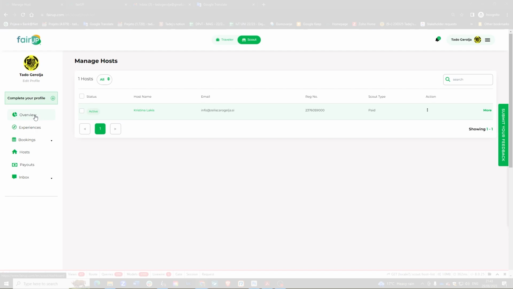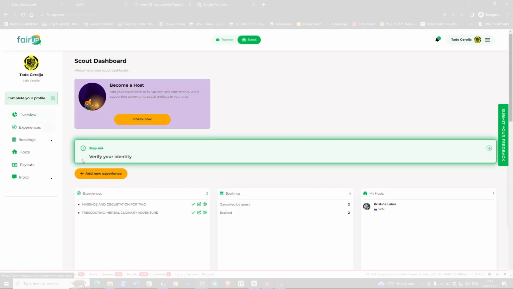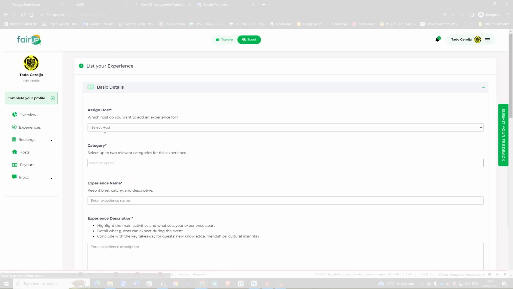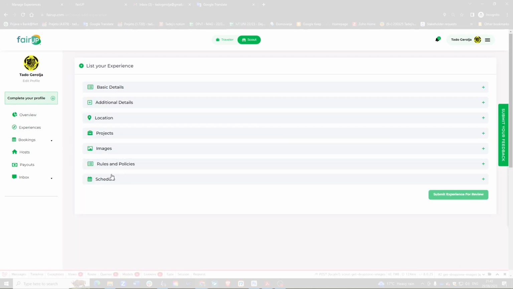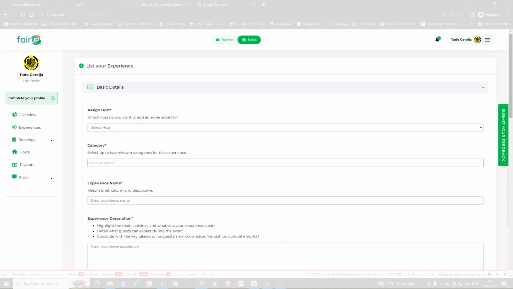Head over to the Overview tab and click on Add New Experience. This will launch the experience form, guiding you through the 7 essential sections to craft your unique offering. Let's fill in the form.